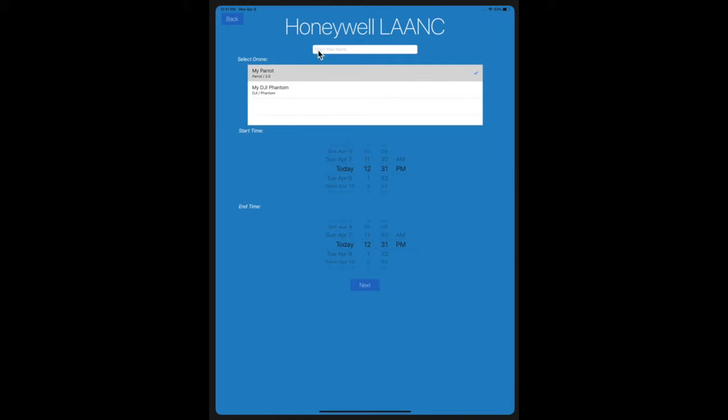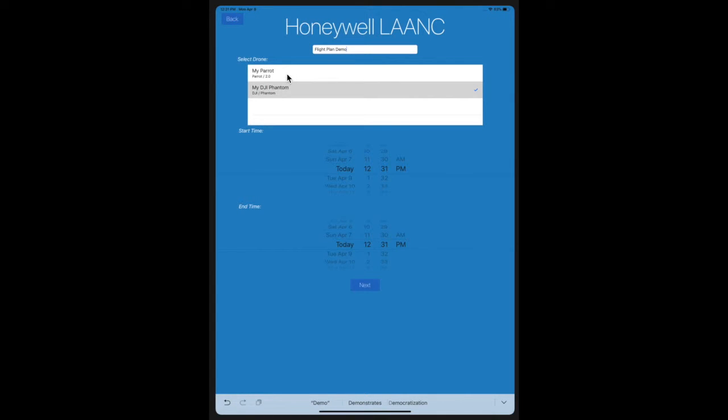Now on this page, you have the ability to enter some extra info about your flight. For example, you can name the flight first. You type in your flight name here, and I'm going to call this Flight Plan Demo for the purposes of this demonstration. Once you've named your flight plan, you can select what drone you want. These drones are selected from the locally saved drones on the iPad that you're currently in. For this demonstration, I'm going to select my DJI Phantom.